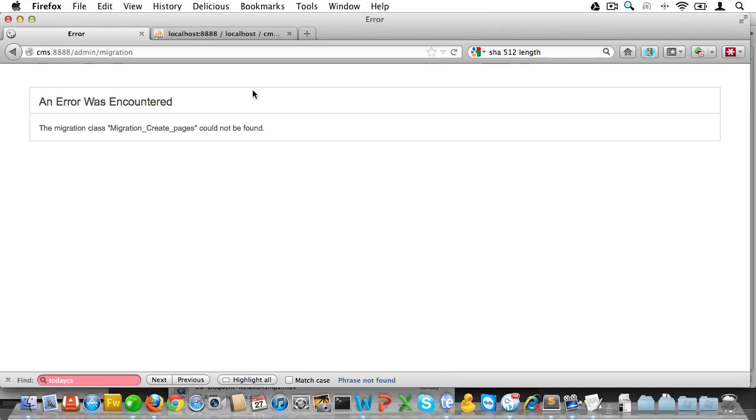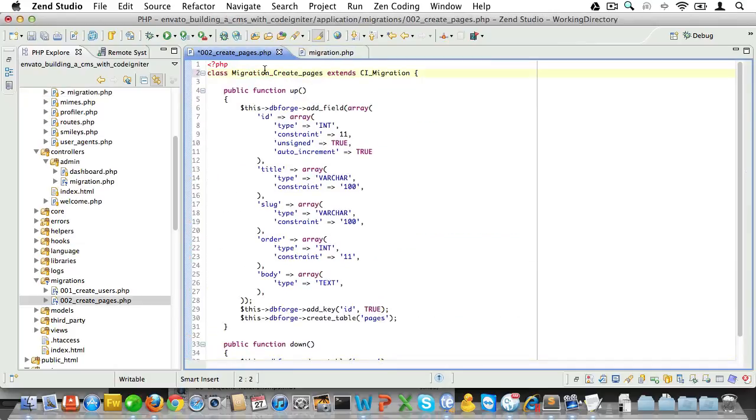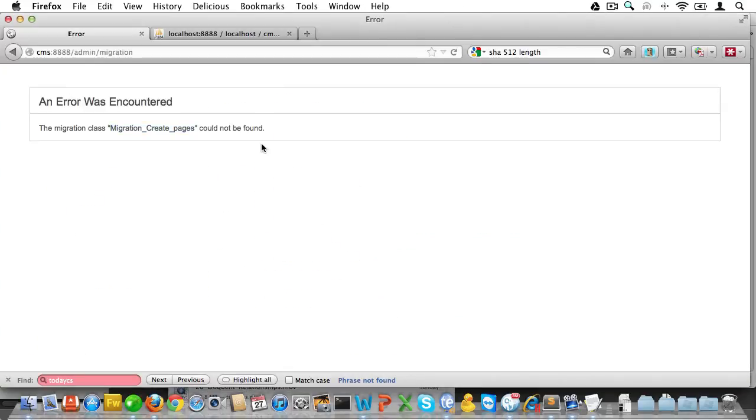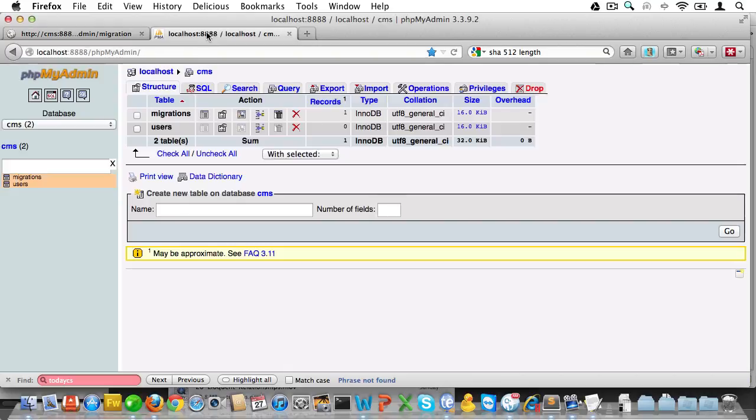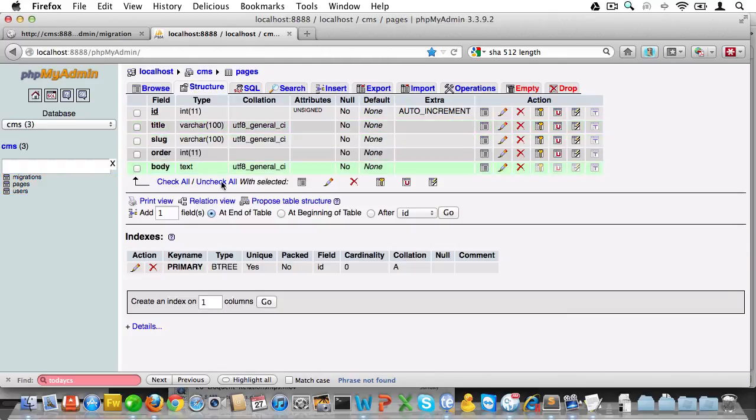Oops, another error. Codeigniter is looking for a class called this. And we don't have that because we forgot to name that class. So let's just do that now and run the migration, and there you go. So we're back into phpMyAdmin and we see that pages table has been created. We have a primary key of ID and all the fields have been set correctly.